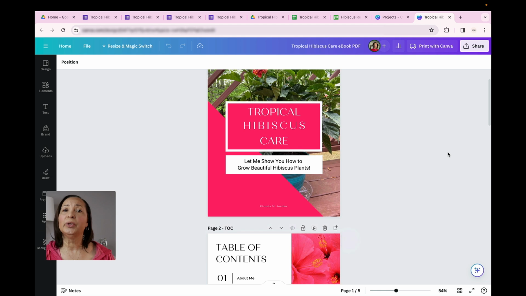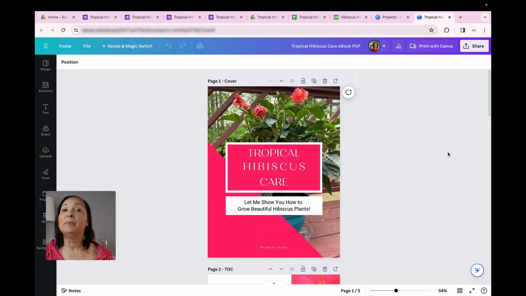Using Canva just really gives you the opportunity to make your ebooks or your digital products look a lot more professional and really makes them pop by being able to add elements as well as colors and customize it with fonts and so forth. So don't forget to check that out.